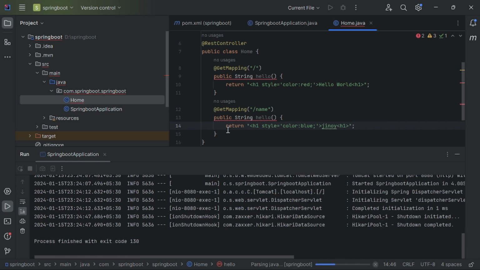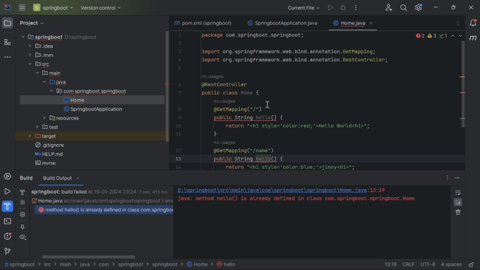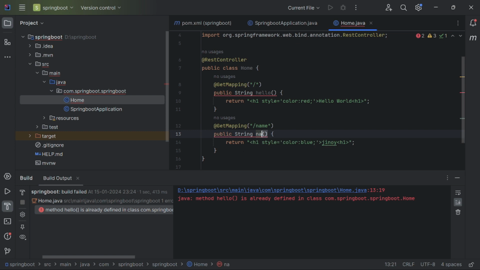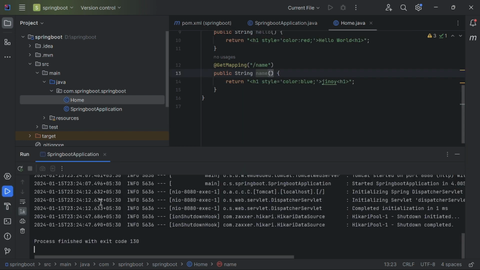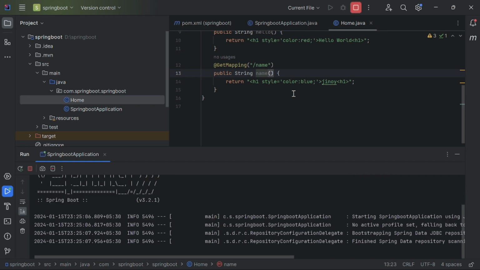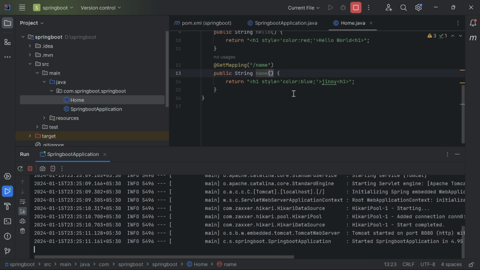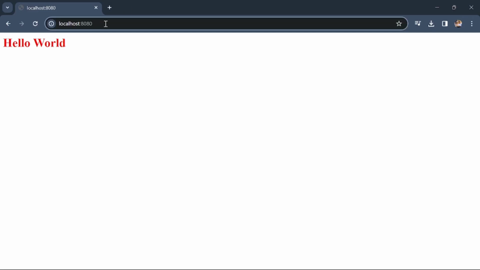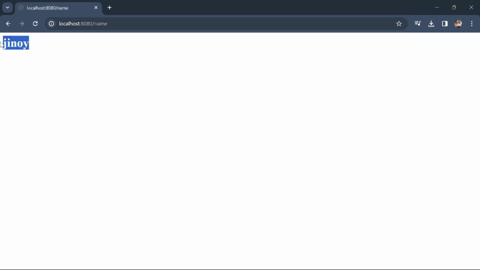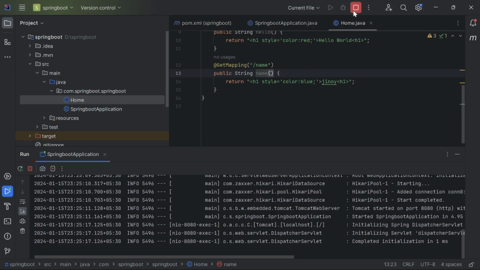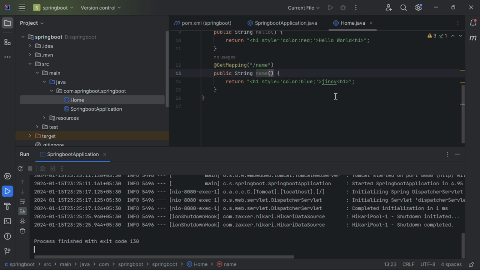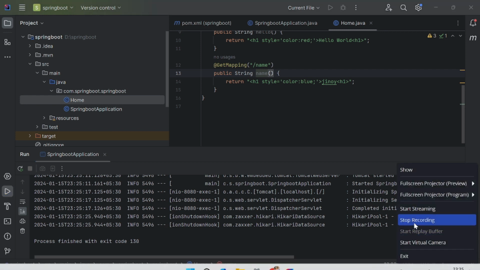So if you call localhost slash name, it will return, wait, there is some error. Okay, the function name should not be the same. So this will return a name, that is, here we are returning Genoa in blue color. If you call name here as get, then it will return Genoa as the output in blue color. So this is how the get mapping works. Similarly, if you don't want to use the get mapping, you can use the post mapping. Also, there is put mapping, delete mapping, etc.